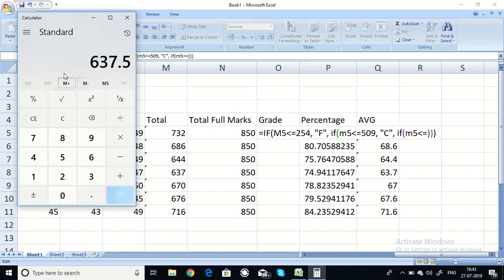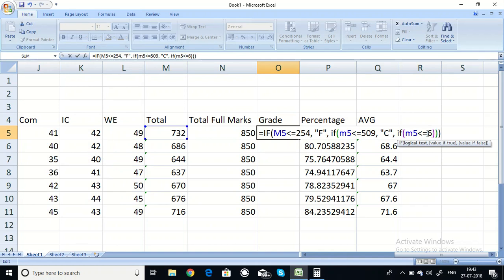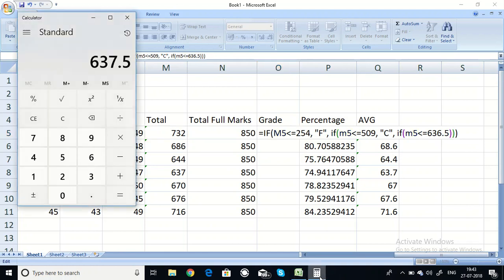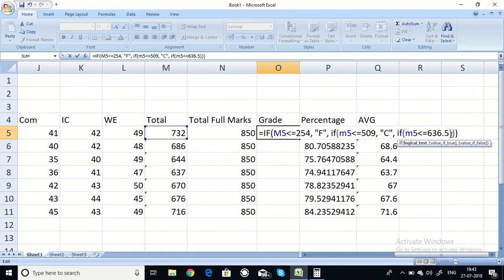Divided by 100, so it will be 637.5. Am I right? 636, I need to decrease one mark, because else it will be B. Then we will get B, right? B. Yes.